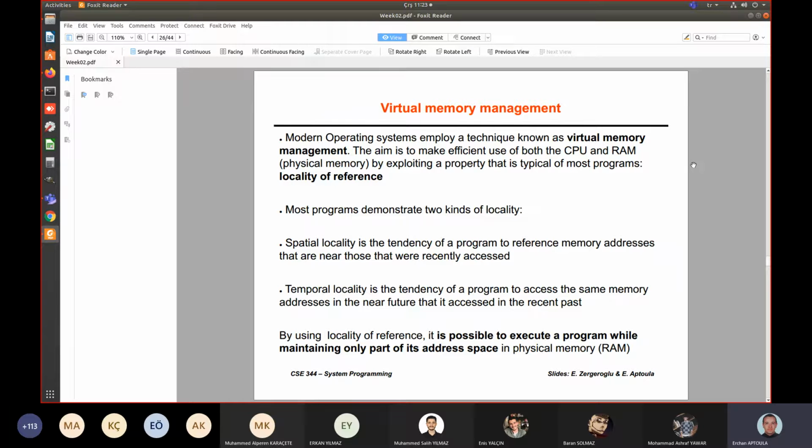So what's the deal with virtual memory management? I mean, why aren't we using the memory directly? Why do we need an additional layer of virtual memory management?